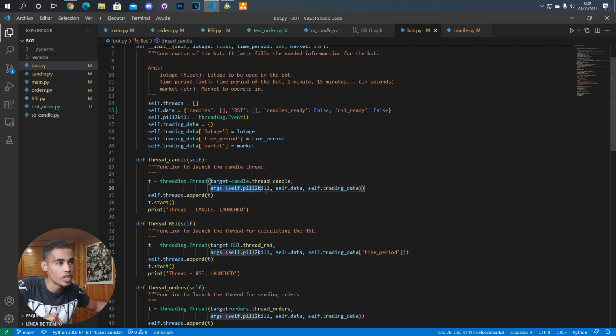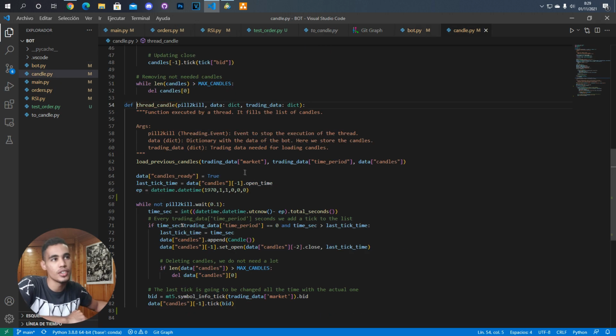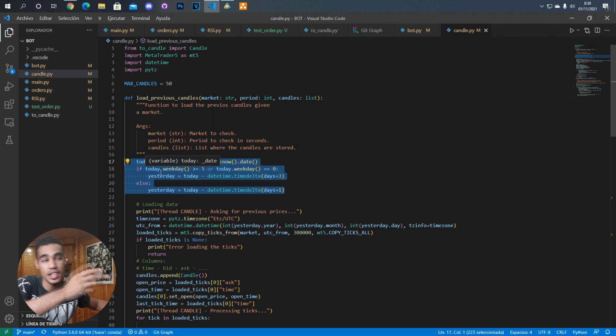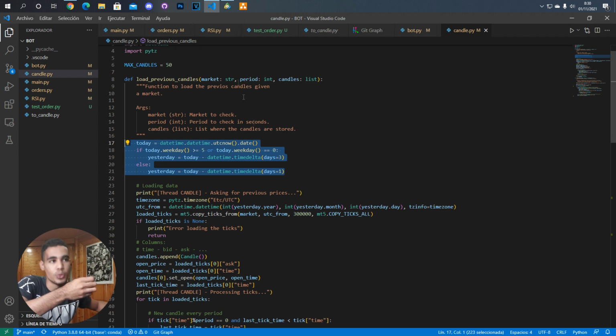These are the arguments of that function, and again, as I said before, we save the thread, we start it, and we just say that we just started. So let's see that function. In this file, we have two functions. This one loads the previous candle, and it's very simple. With this, I take into account that if we are in the weekend, we don't have problems, because in the weekends the markets are closed, and we have to check that.